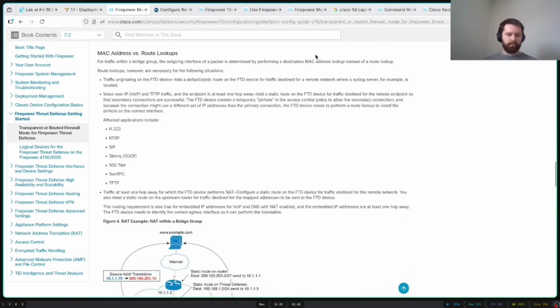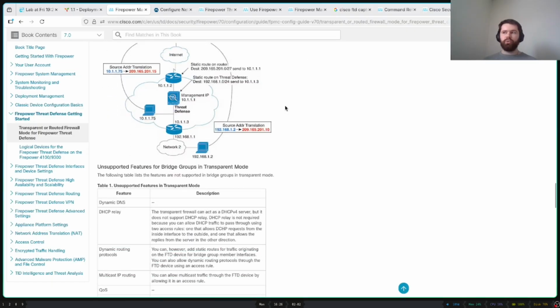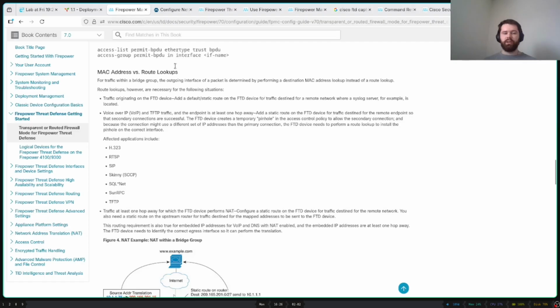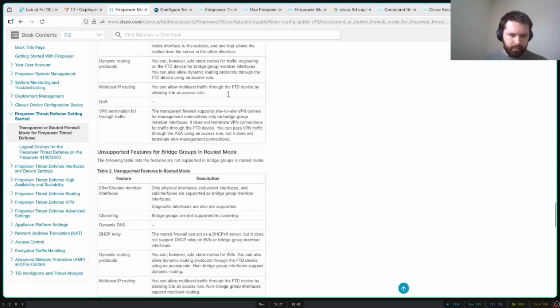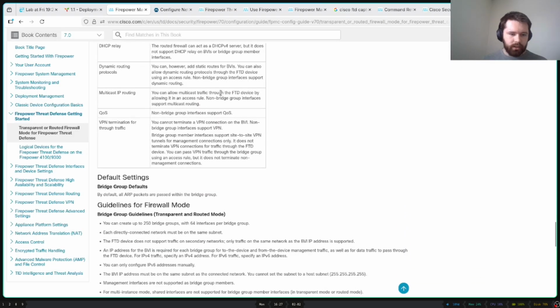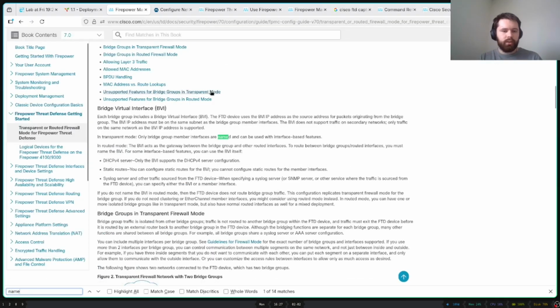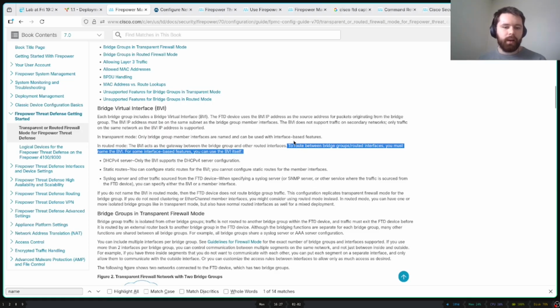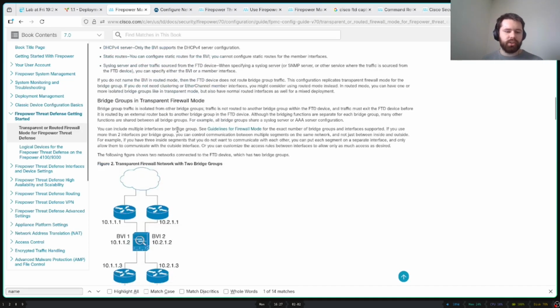Now, one weird quirk about bridge groups: if you want to completely isolate a bridge group from the rest of your interfaces, leave it unnamed, because for a bridge group to be routed, it needs to be named. I don't quite know why that decision was made, but it is what it is. To route between bridge groups and routed interfaces, you must name the BVI. So that's just a design decision.